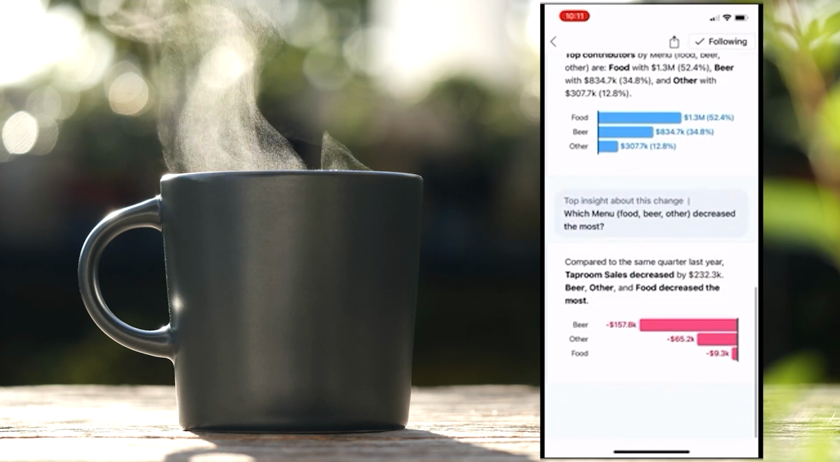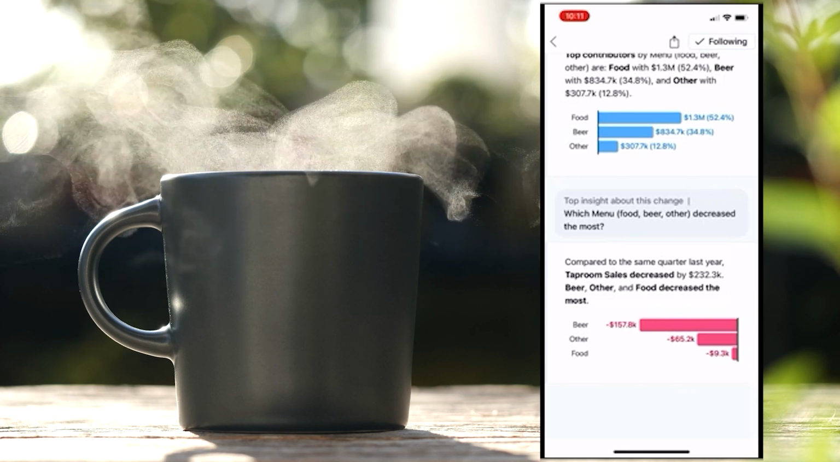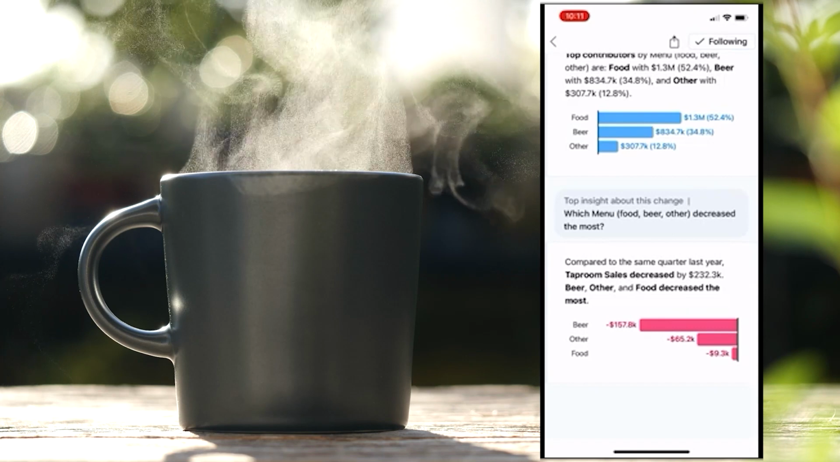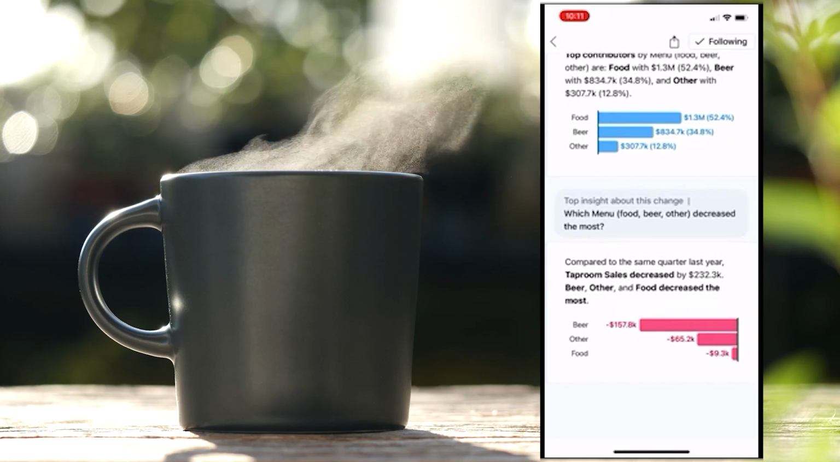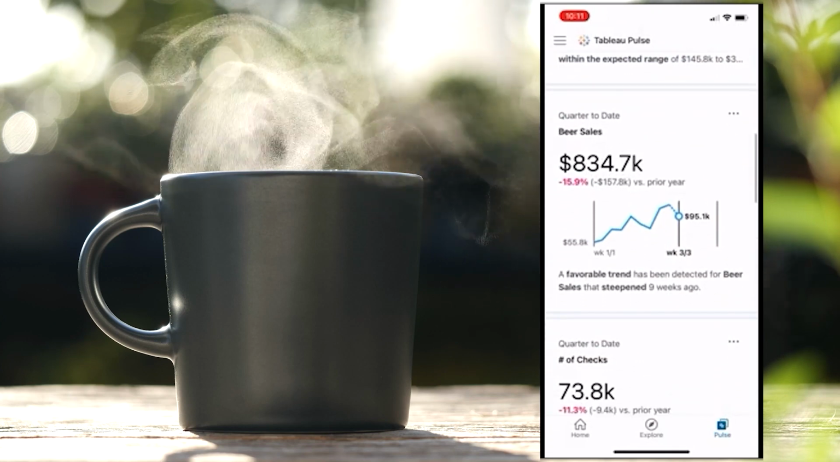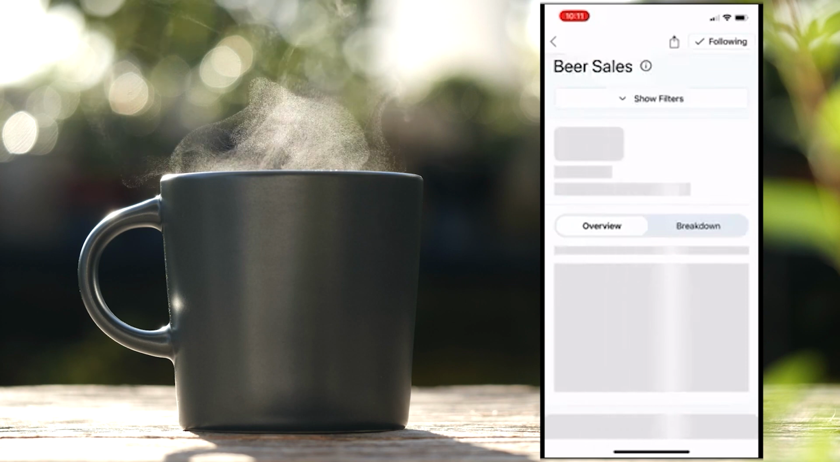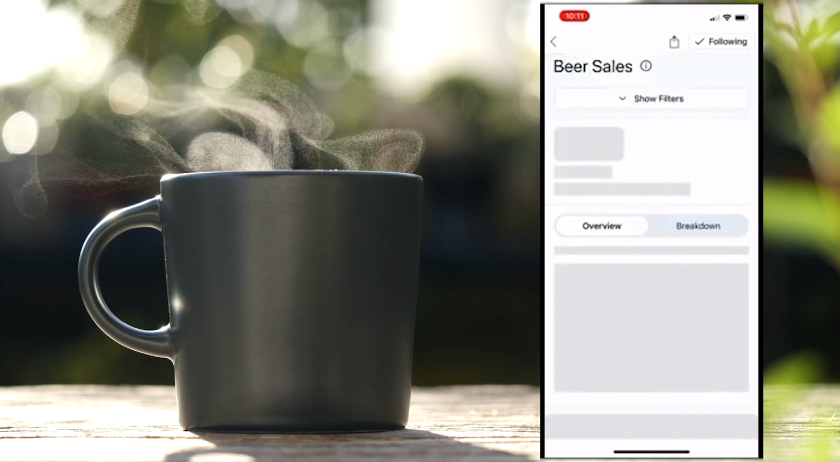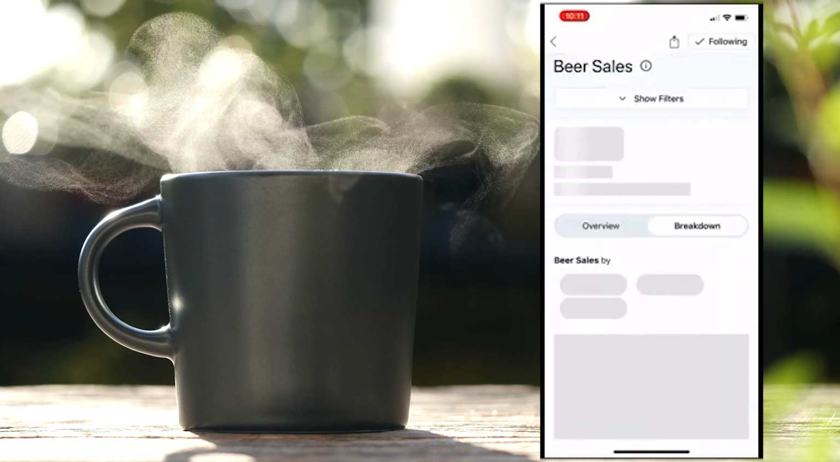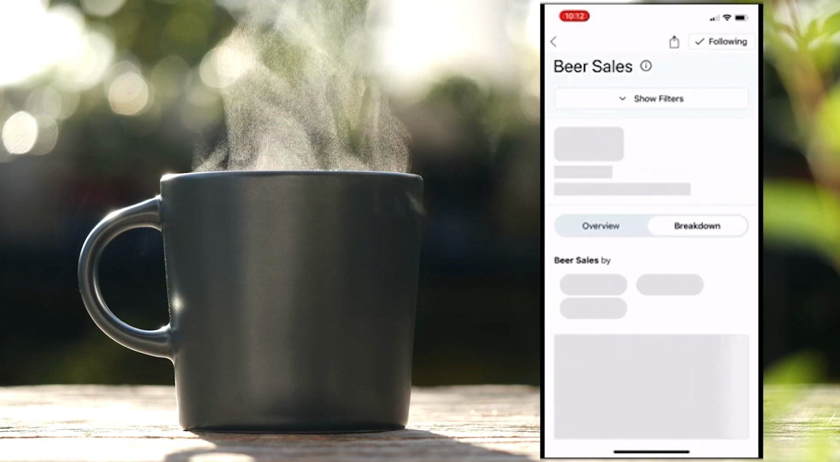Then probably more importantly, if I scroll down a little bit further, I can see what's declining the most year over year. In this case, we see it's actually beer sales that are declining. So if you remember back on the main screen, I had a little more detail on beer sales, right? So just another click and you dive in there. In this case, I'm going to click the breakdown tab, and this will give us a few other options that we can use as we start to root cause what's going on.